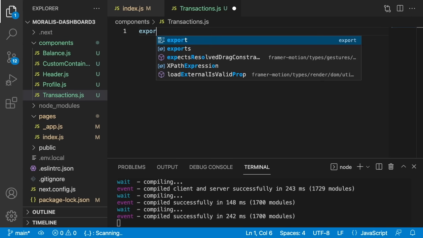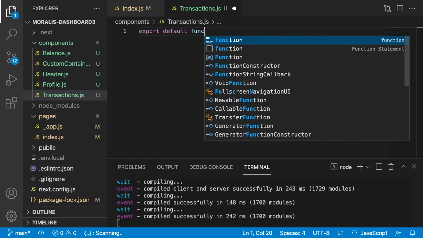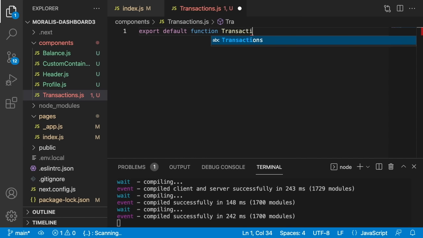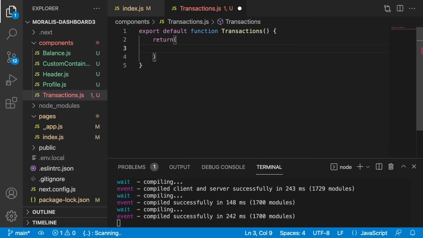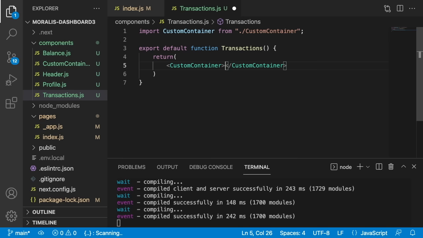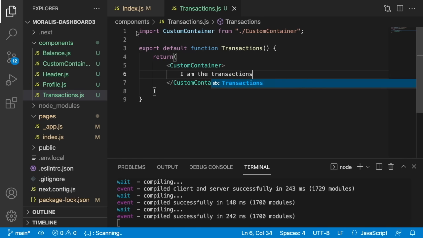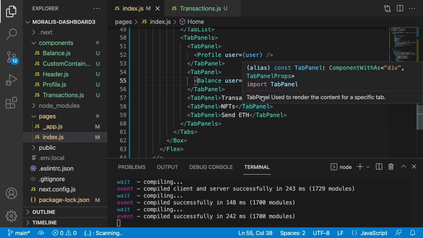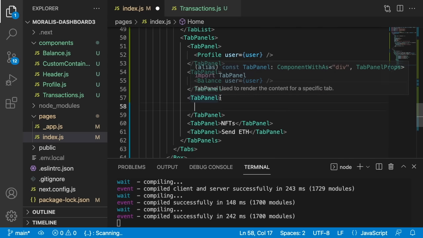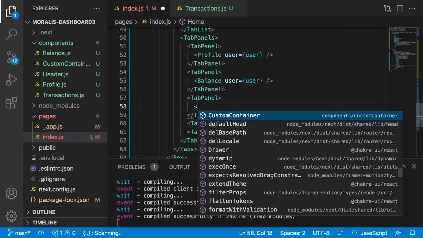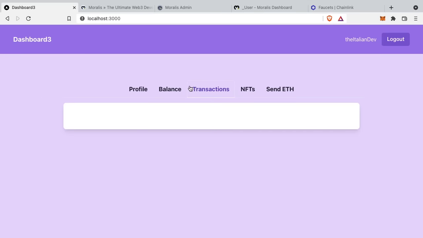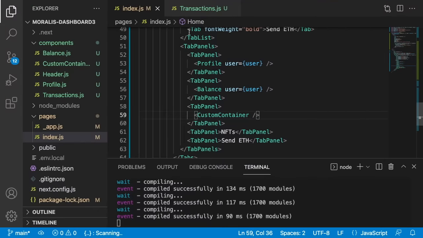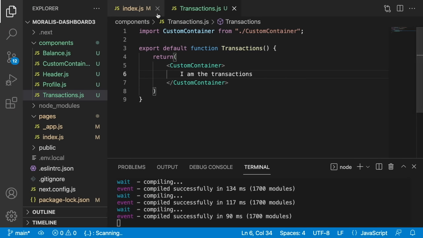transactions.js. Again, export default function Transactions, and return what? Again, our custom container, and write as dummy text, I am the transactions. Go back inside the index, and instead of rendering this dummy text, we will render a component with a dummy text inside. Here we are. Okay, it's not showing transactions.